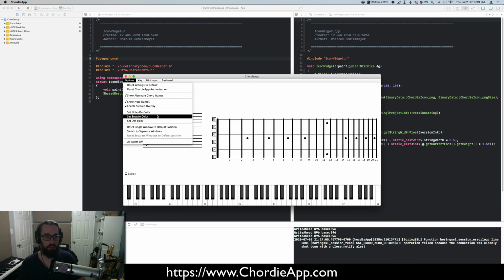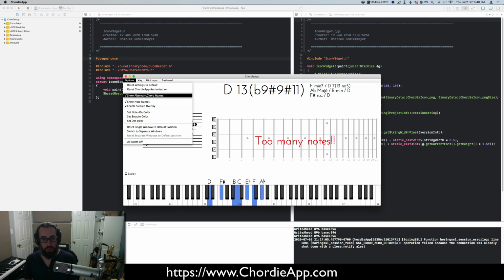What else is there? Okay, so all of these note on colors and settings and whatnot. Let's see, show alternate chord names. I'll play that same chord again because it's a cool sounding chord.